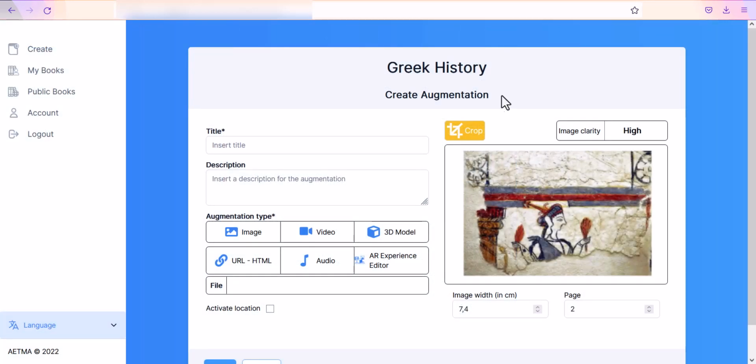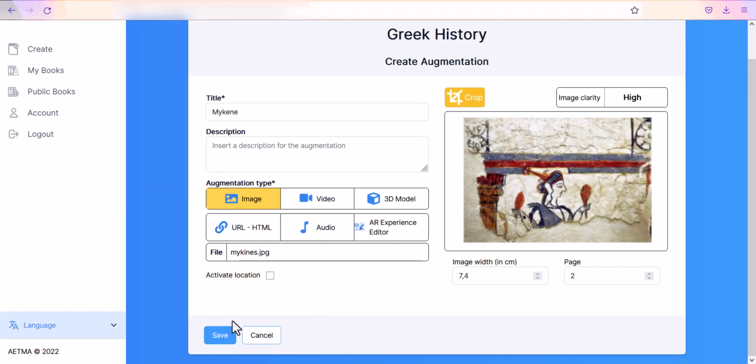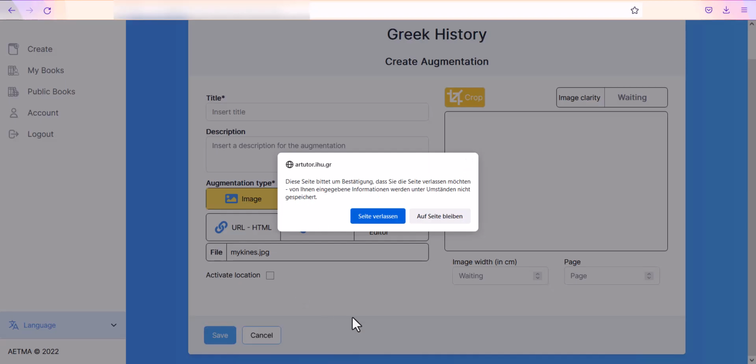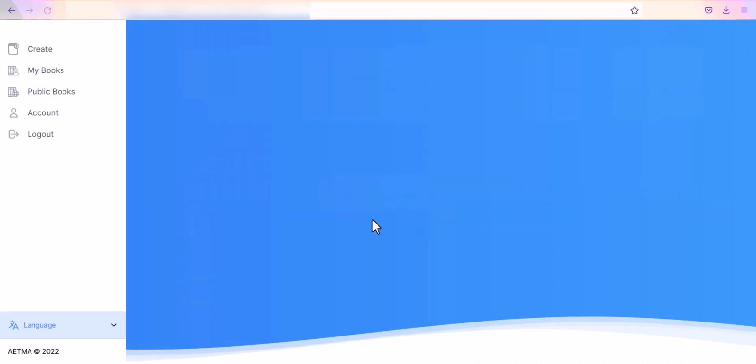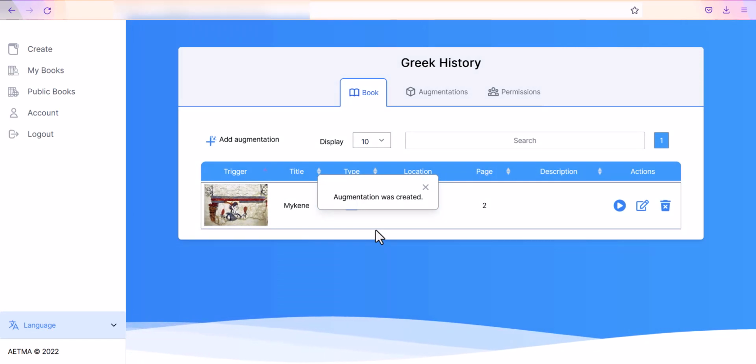Now give your augmentation a title, select the type of augmentation and upload an image, sound file or another file. With the AR Experience Editor, you can add more complex shapes and models. Once you have entered all the necessary information, click on Save. Your first augmentation has now been added. You can now go ahead and add further augmentations in the same way.